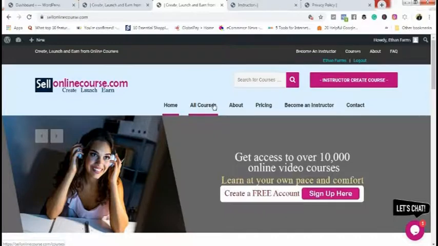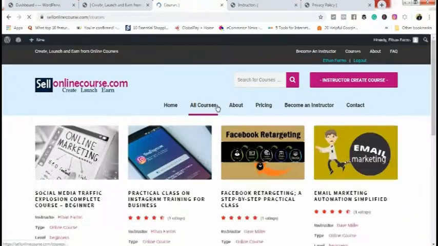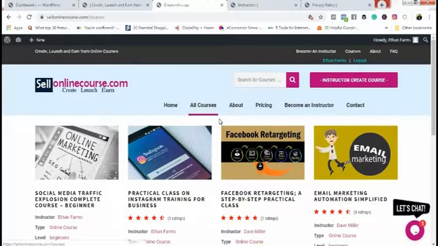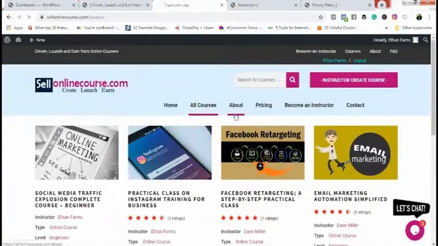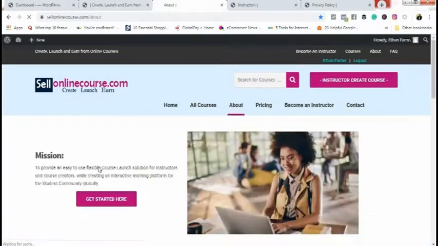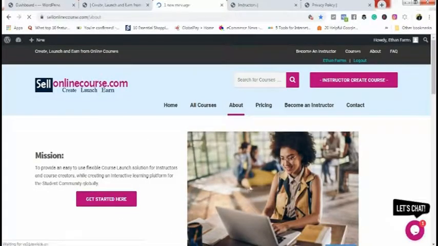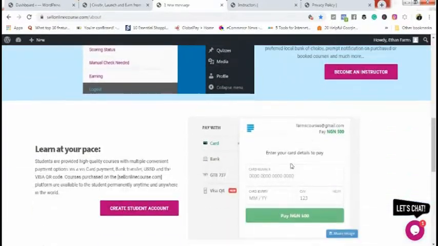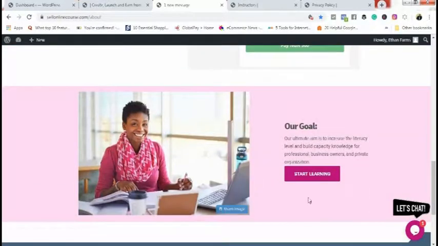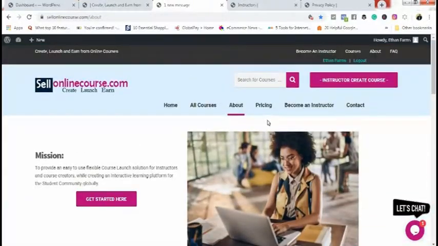So like I did say before, you have the all courses here. So when you click on the tab on the menu, top menu bar here, you have the courses that are already available on the platform. You have the about us, talking about what the Sell Online app is all about, our mission statement, what you get, the advantage of using the platform, and then our ultimate goal as a company.